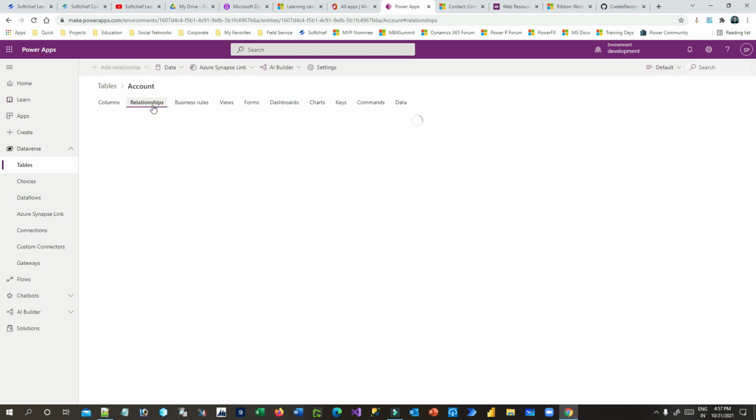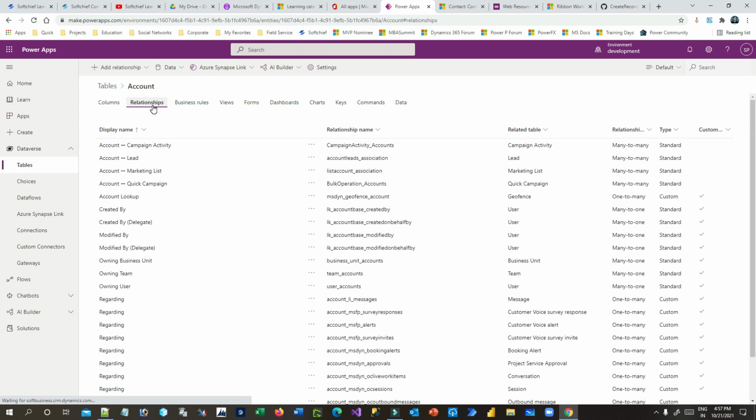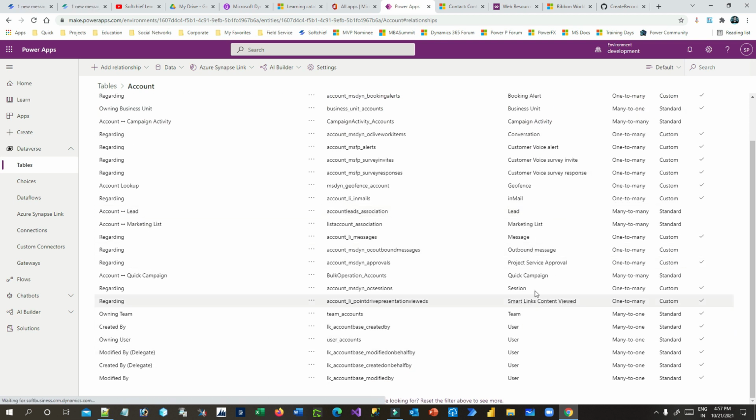I'll go to relationships, and I have to find the relationship which stands for the opportunity and account relationship, and it is 1:N, right? So here you can see, just find the related table as opportunity, just sort it A to Z. You can see here, where is that opportunity? This is the booking alert opportunity.